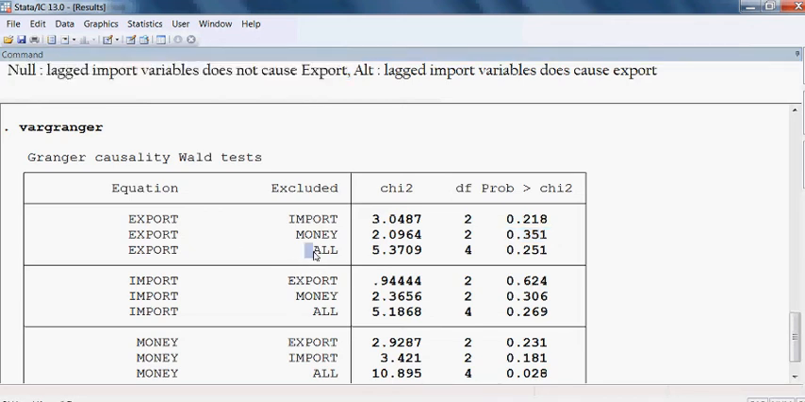When I take all, that means I'm taking both variables, import and money supply. Here the probability value is 25.1%, meaning that we cannot reject the null hypothesis. Rather, we accept the null hypothesis, meaning that import and money supply do not cause export as a whole.